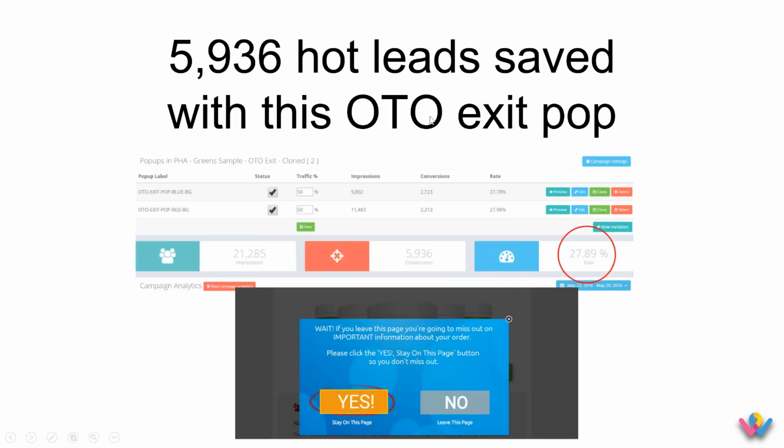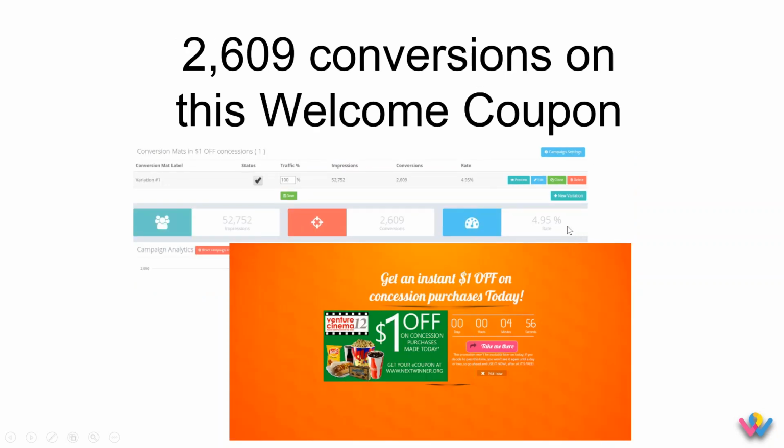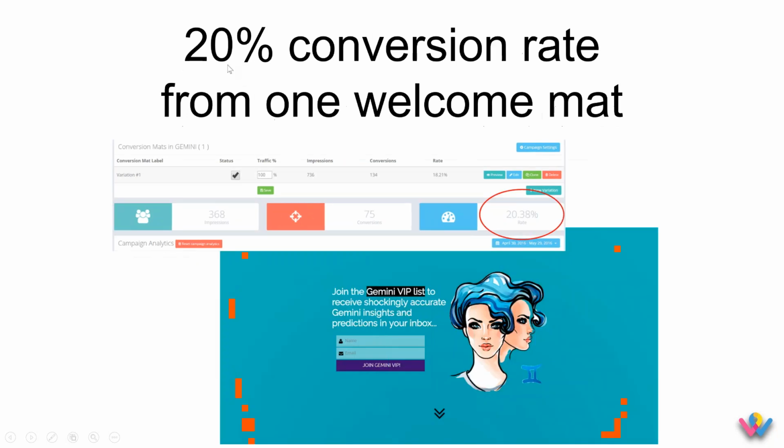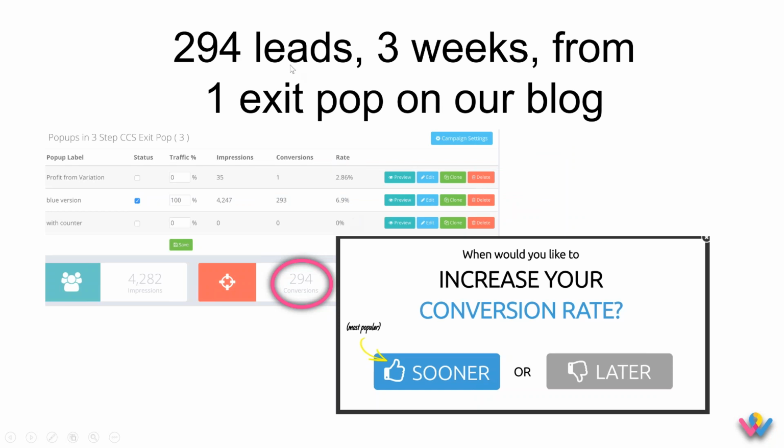5,936 hot leads saved with this OTO exit pop-up. You guys can see here, give me a 1 in the chat box if you can see that's converting at 27.89%. That's crazy. That's really, really good conversion for a little pop-up. 2,609 conversions on this welcome mat. That's fantastic. I mean, think about how many leads that we were able to generate and how much profit we made off those. 20% conversion on this welcome mat that we have. So that's fantastic as well.